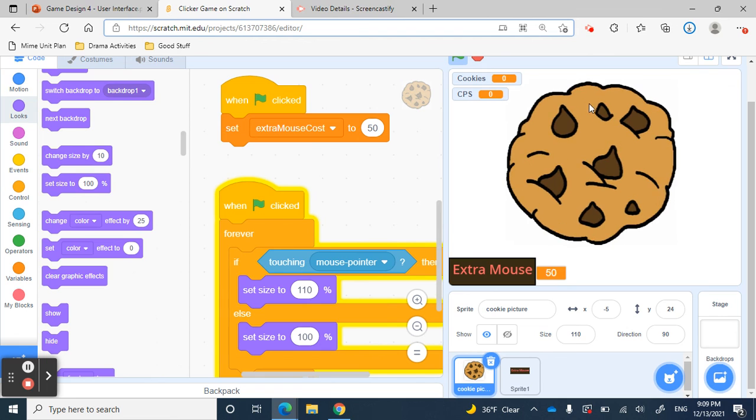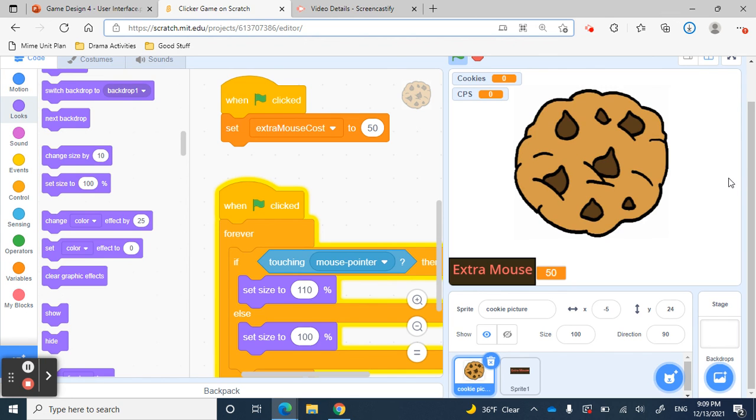Clicking on my green flag, and there we go. So when my mouse pointer is touching my cookie, it gets bigger. And when it's not, it goes back to its normal size.